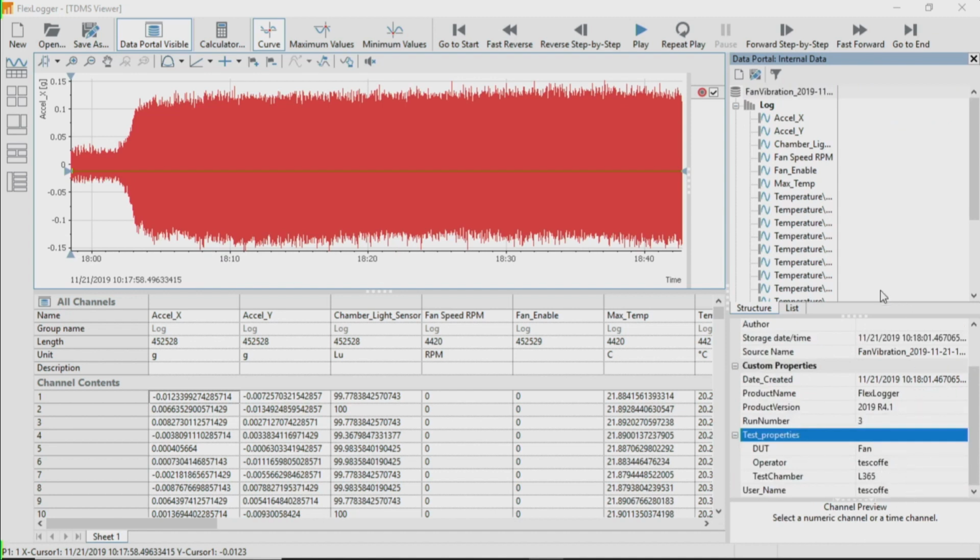So this is a very high-level overview of an example application in FlexLogger. If you'd like to see exactly how I built this, check out the remaining videos in this series.